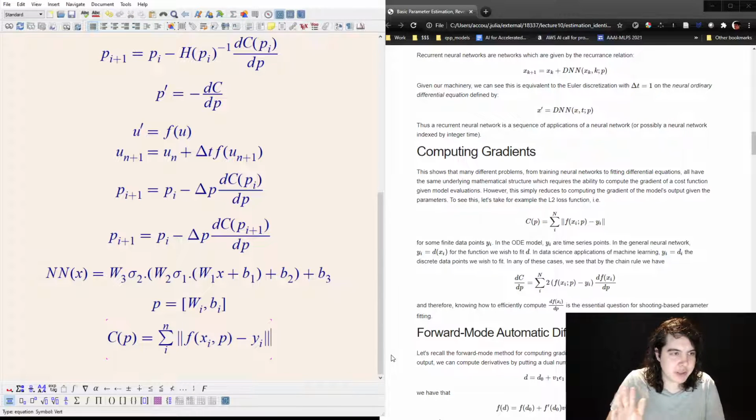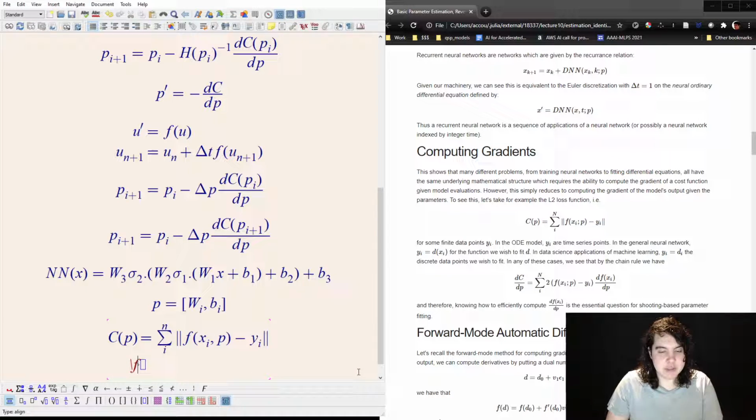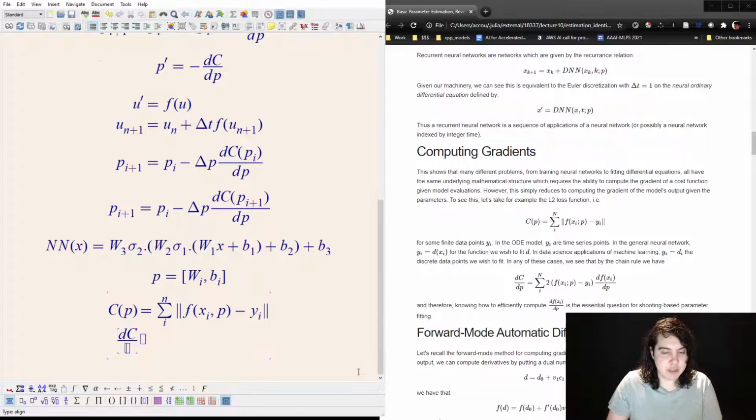Okay, so this is the thing that we want to optimize, right? We want to find the parameters p such that everything that we get out of the simulator matches the data that we have. And so we do dC/dp, right? We want to calculate the gradient because we're going to do gradient descent. And if we calculate the gradient of this function, what we get, by the chain rule, is 2 times the absolute value, f(x_i, p) minus y_i, right?